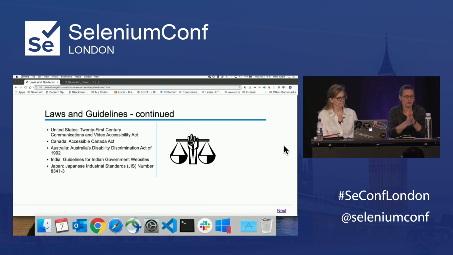I have 4 other countries up here who also have very strong accessibility laws, especially around digital content. That's Canada, the Accessible Canada Act. That also just came into play in 2019. Australia's law has been around since 1992. Originally, it did not include digital content, but since it was enacted, they have now decided that, yes, this does in fact apply to things like websites. And then India and Japan, they both require that digital content be accessible in the federal space.